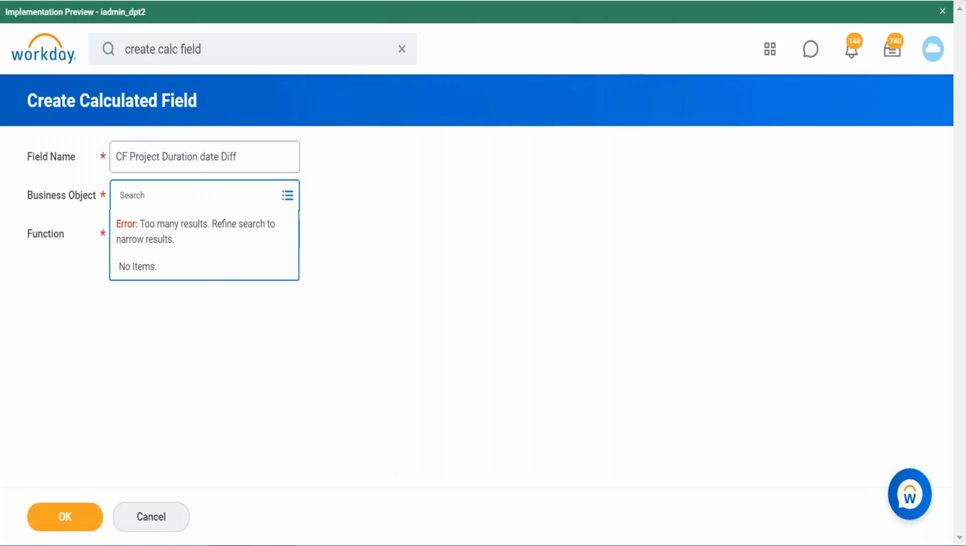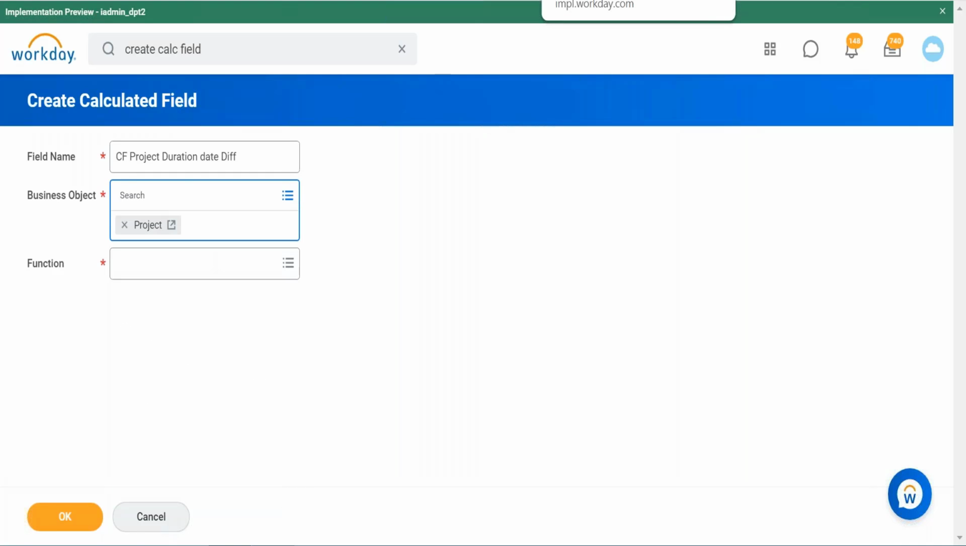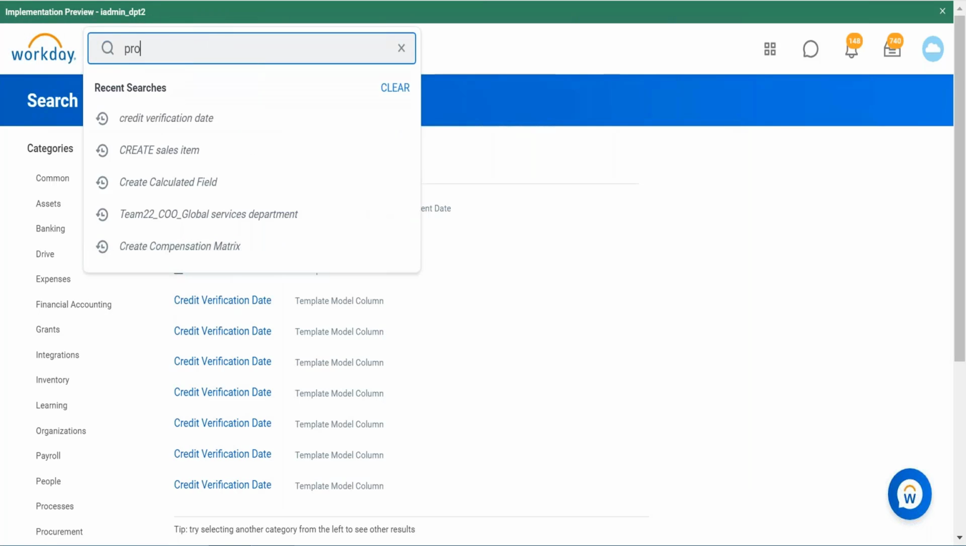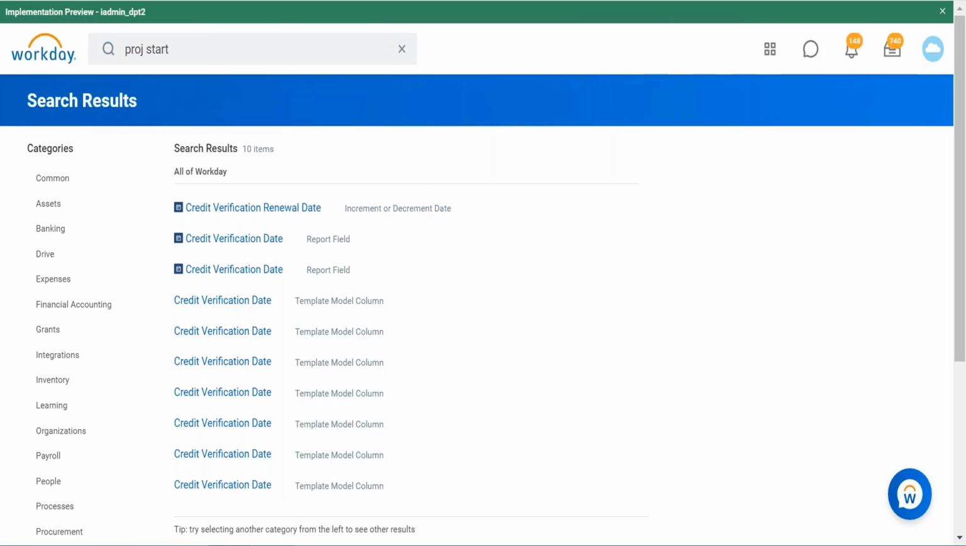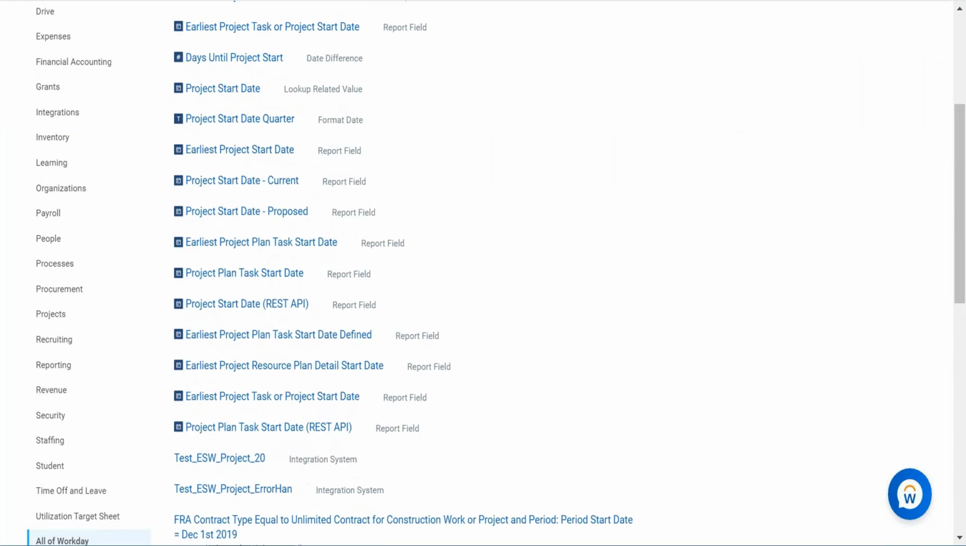Business object. Since I know that project start date is built on the project BO, but like I showed you earlier, if you don't know which particular BO it is on, always go here and type the name of the field. Maybe don't type the entire thing, just type the keywords, like project start, and see what all fields are available and which one you want to use. Always use it. See, there are so many project start date fields. Quarter, you have earliest project start date. See which is the one that suits your need.